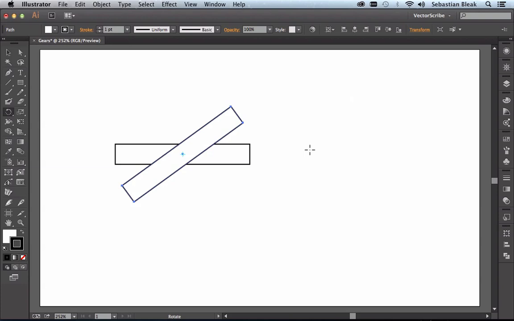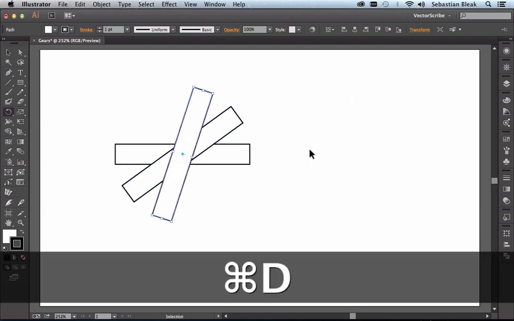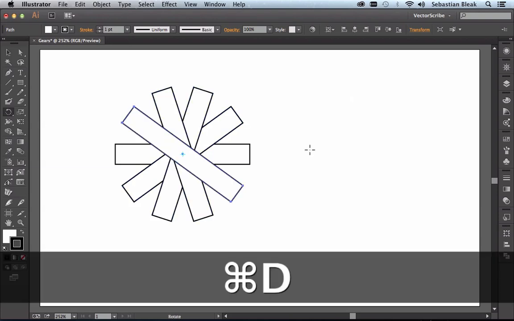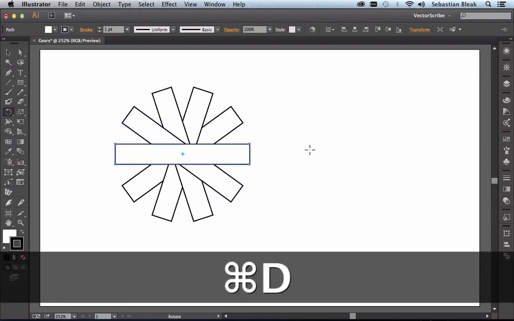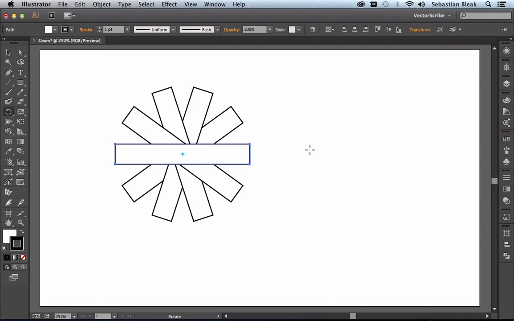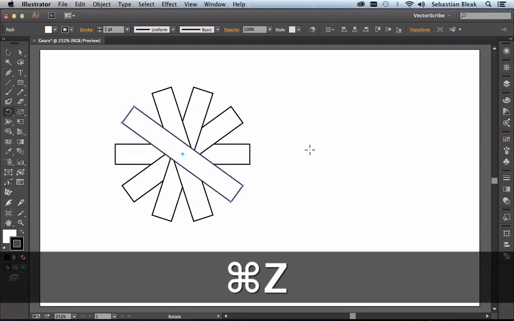In order to duplicate that action, I just have to hit Command D a couple times until it looks like how I want it. If I were to hit Command D one more time, you see that that rectangle just goes above the old one. So I'm going to Command Z because I don't really need that one.